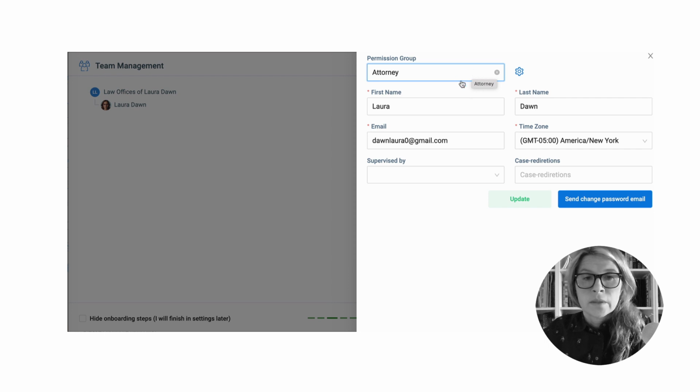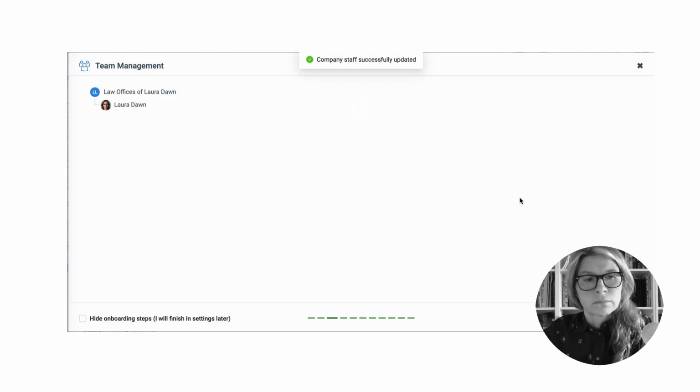Other than that, these fields are self-explanatory. Since Laura is the only attorney right now in the office, she has nobody who supervises her. As you add additional team members, you can add attorneys who are in direct supervision of the employee. I'm just going to update and click Next.